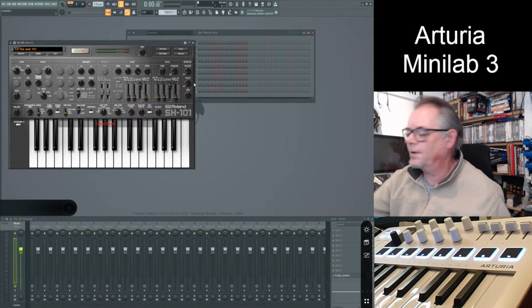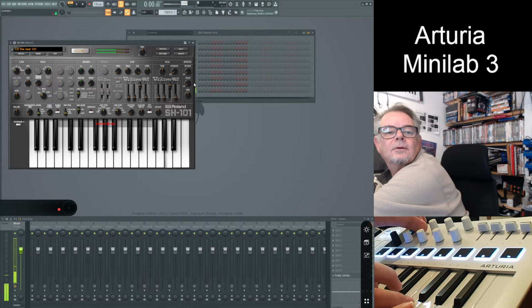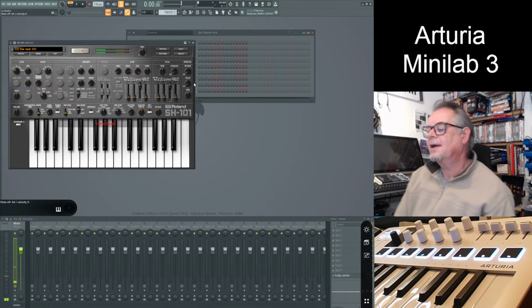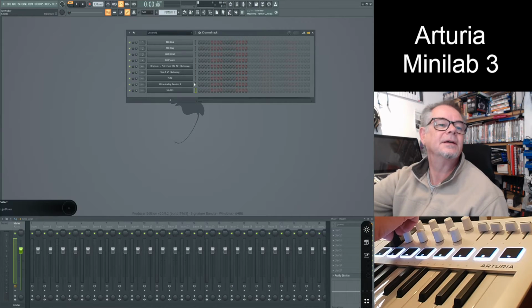SH101, this is a demo, I think. Very exciting noise, isn't it? This is a great keyboard, and back in the 80s, I was in a band and our keyboard player had one of these, and we had great fun with it.